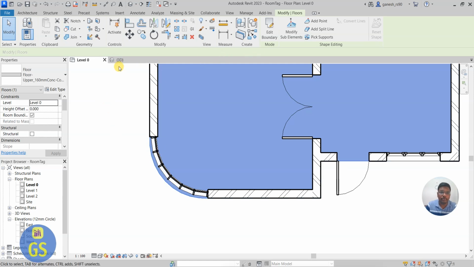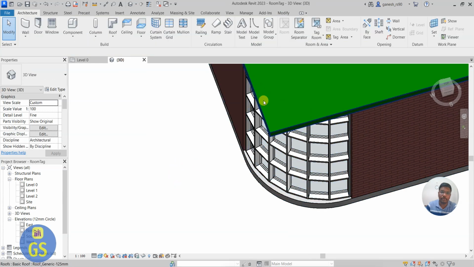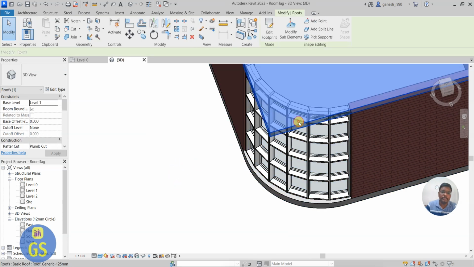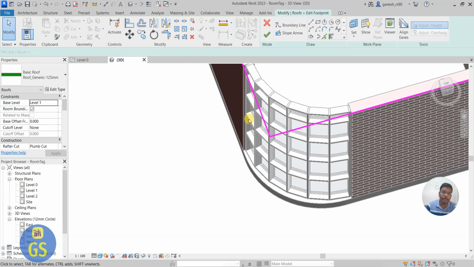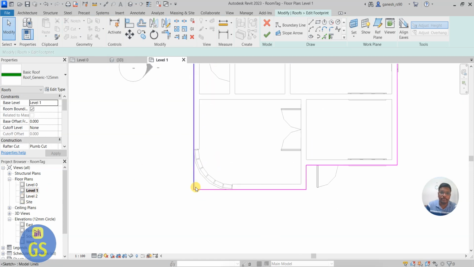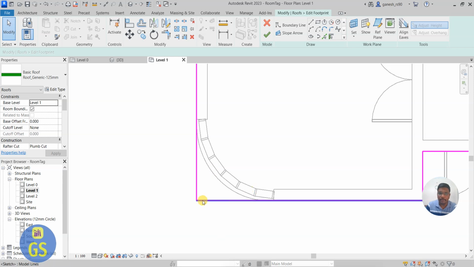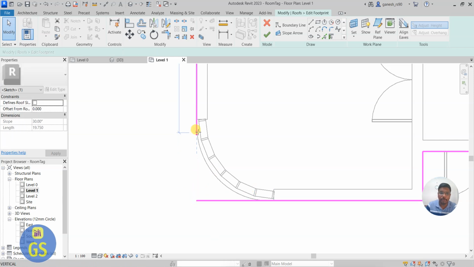Next, similarly for the roof. When you want to do it for roofs also, you need to select this part, again edit boundaries. Over here also you need to go to level 1, then you can edit this roof slab boundaries also. In a similar manner you can move this also over here.